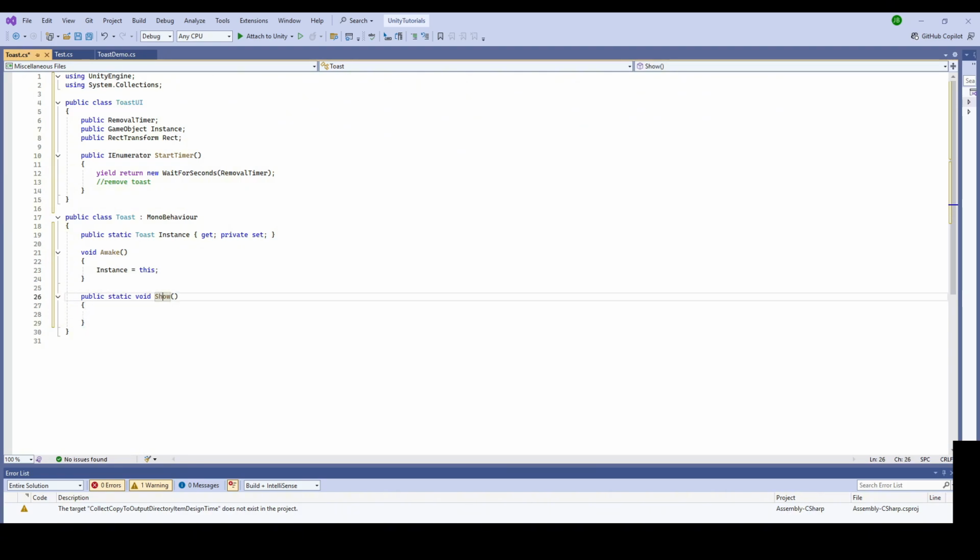And in the show function, we want a message that we're going to pass in. And I want a removal timer that I'm going to pass in. And by default, we're going to leave it as 3. And then we want to add a remove. And in the remove, we're just going to pass in the Toast UI. Go up here, and we're going to call that remove function. So that'd be toast.remove. And then we're going to pass in this.